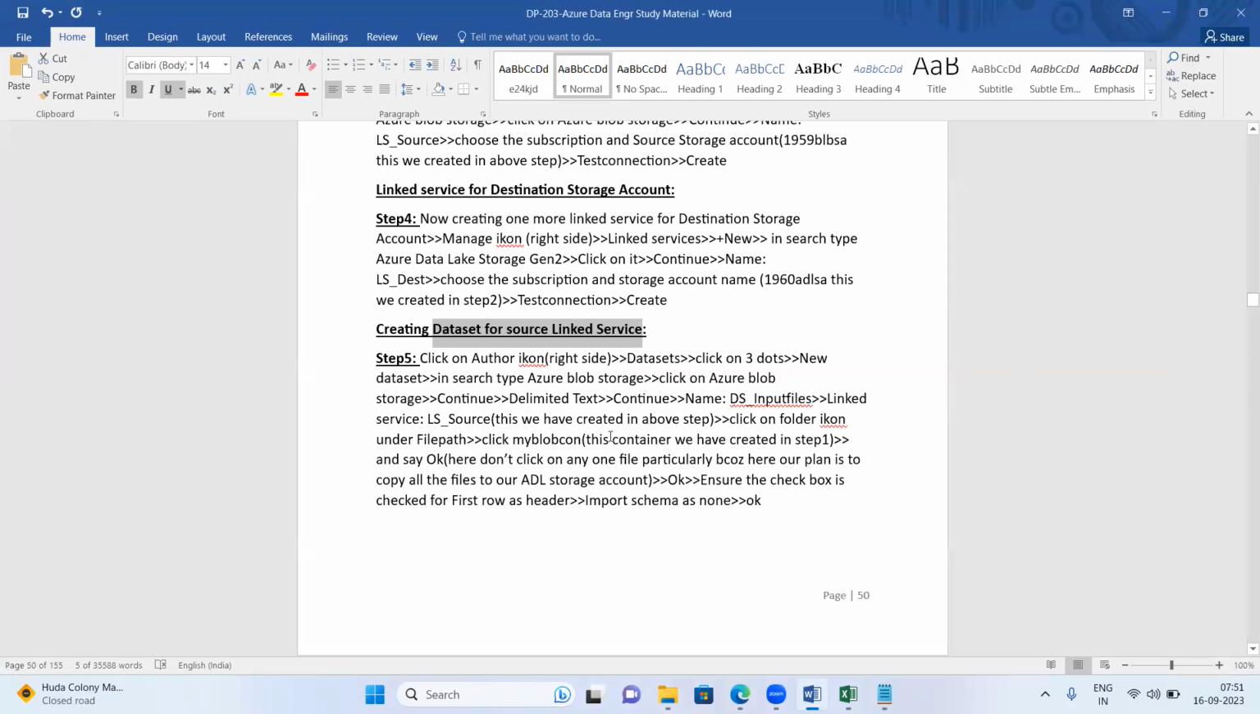Practice, guys, practice. You will understand many things very easily if you practice. Click on the Author icon, Dataset, click on three dots, New dataset, in search type Azure Blob, because I'm creating this dataset for the source storage account, that is blob storage. That's why I'm searching here for blob. These are the details and this is the dataset name I have to pass. Then I have to select a linked service here for this dataset to connect. This linked service we have just now created.